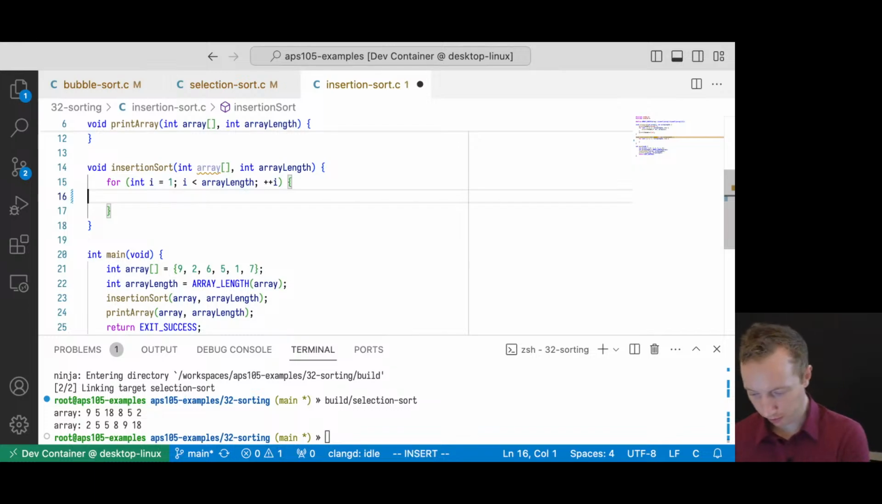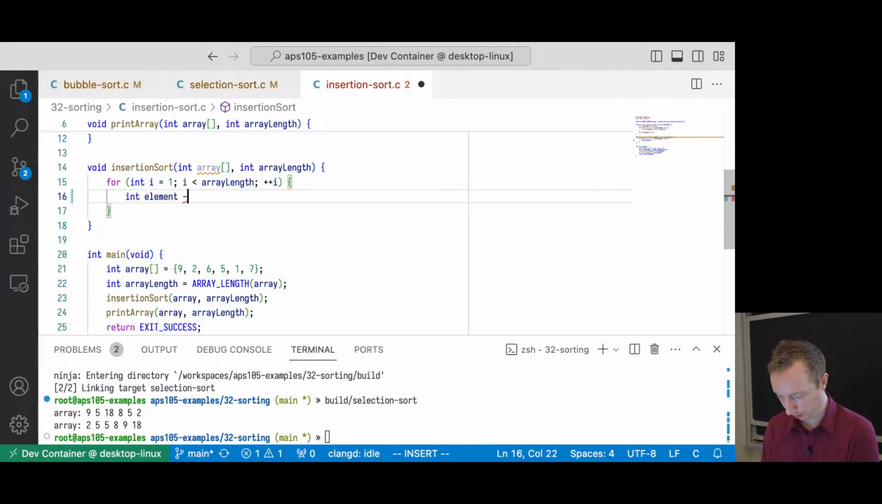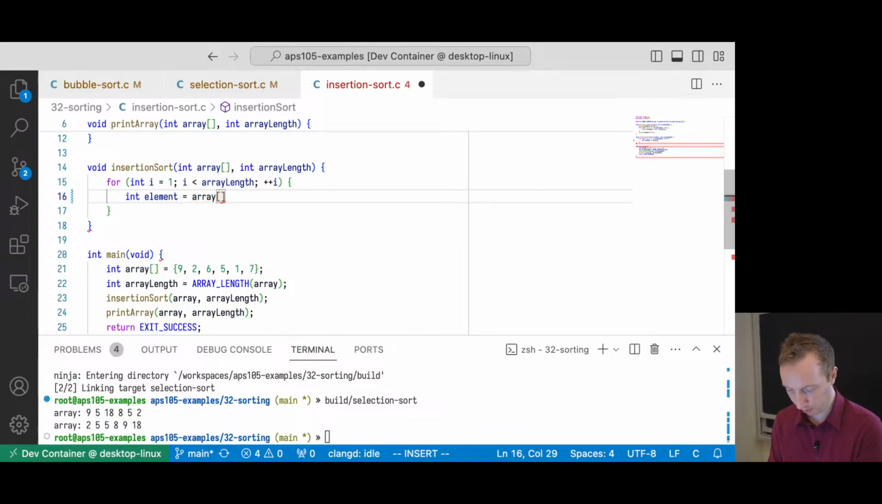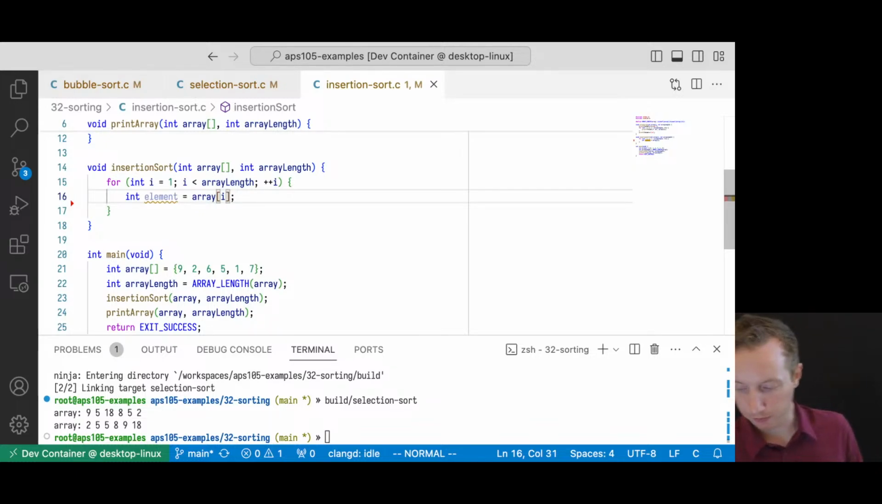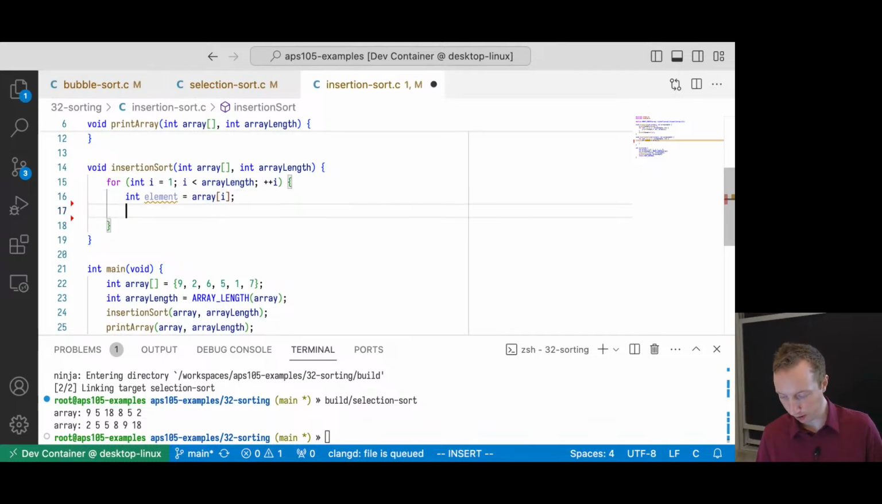And I'll give you a hint. The first thing we probably want is to create a variable called element, like I had on the slide, that just remembers the current value at that index that we need to save because we might shift things into this index, right? If it's greater than this element.